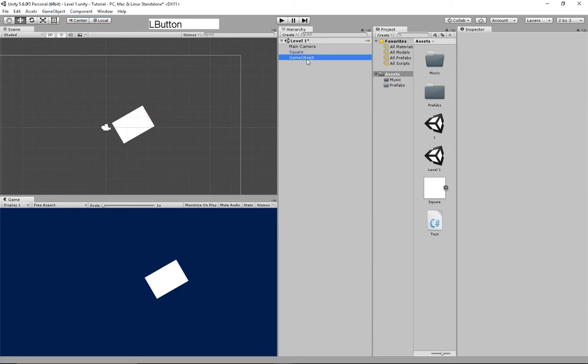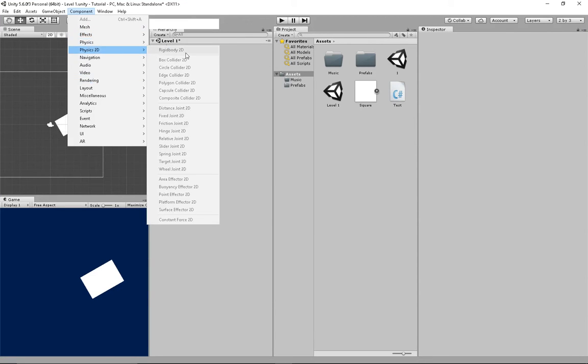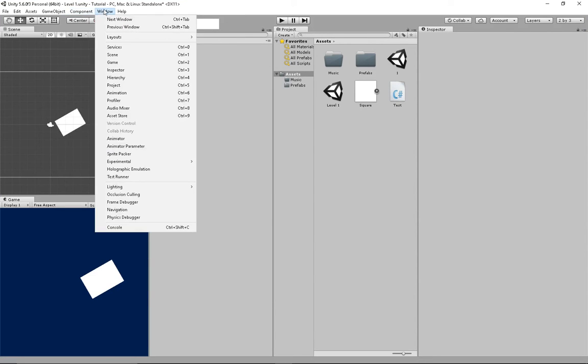Then on game object we can create an empty one, and then we have a new game object here. You can also press the right button of the mouse, and then you can create an empty, or you can add something you want. Add components, you can see effects and everything. For example, the Rigidbody 2D is here.